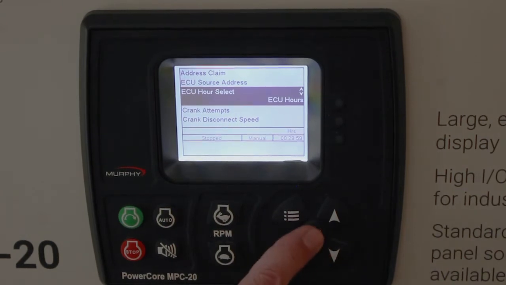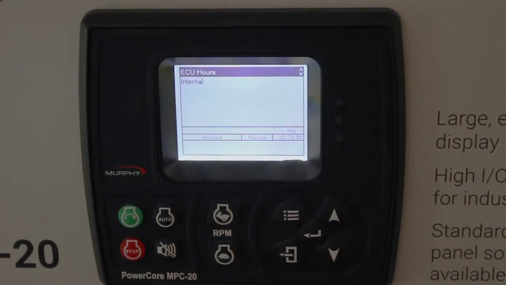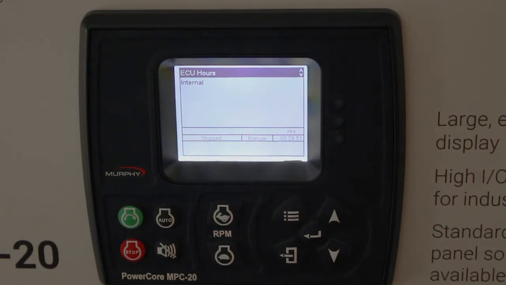ECU hours. It defaults to ECU hours. That means we get the running hour meter from the CAN bus. If you have a mechanical engine, you would choose internal, and that way we would just go by run hours like we would with a mechanical engine.